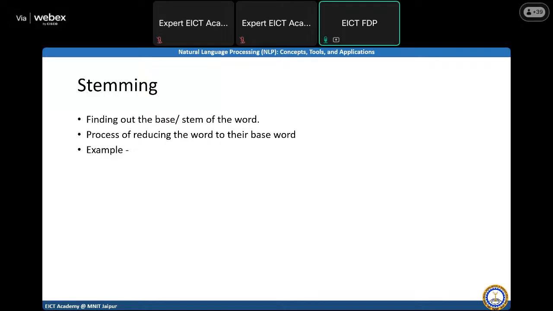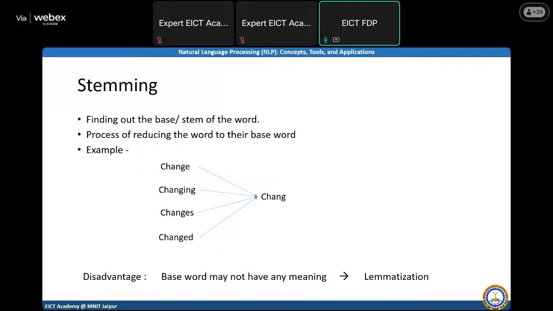And another technique is stemming. In stemming, we find the base or the stem of the word. It is a process of reducing the word to its base word. For example, if we have these four words, change, changing, changes, and changed, after stemming it will give "chang", which actually has no meaning in the dictionary. So the disadvantage of stemming is that the base word may not have any meaning.